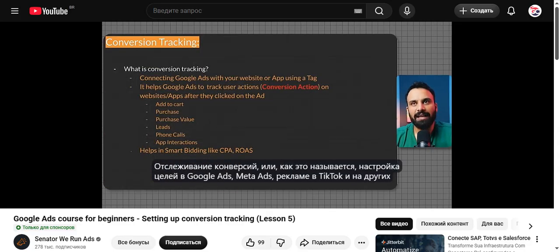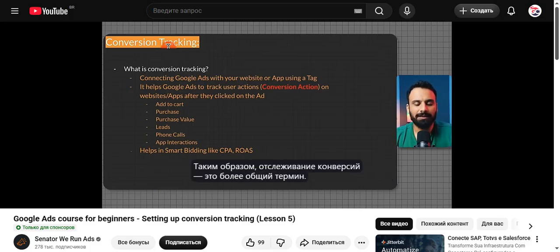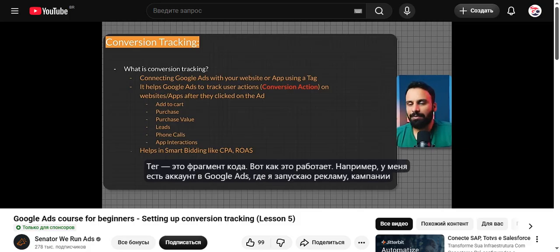What is conversion tracking, or as it's called, goals in Google Ads? In Meta Ads, TikTok Ads, and all the other platforms, it's called conversion tracking. So conversion tracking is a more generic term. It's a process where you connect your Google Ads with your website or app using a tag, meaning a piece of code. So how it works basically is like this.